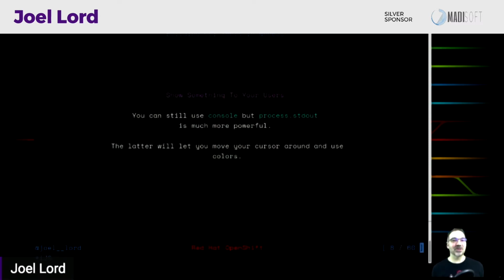But you've probably used console log already. So you can still use that when you write your applications in Node.js and command line tools in Node.js. But process.stdout is probably the way that you'll want to go. Now, it's a little bit more powerful. In fact, console log uses process.stdout behind the scenes. So by using process.stdout directly, you'll be able to do things like move your cursor around, use colors, clear the screen, remove a line, do a lot of different things.